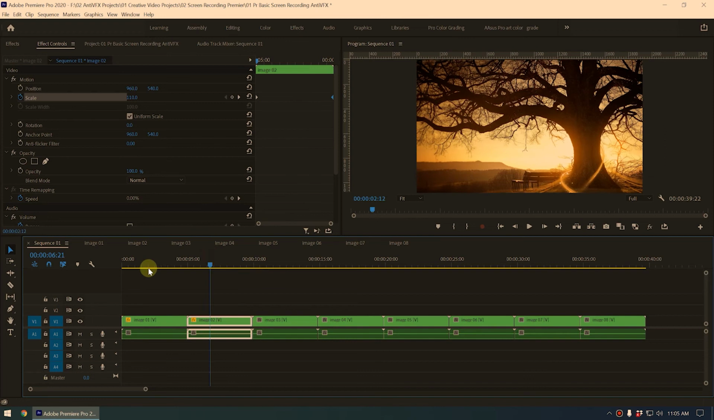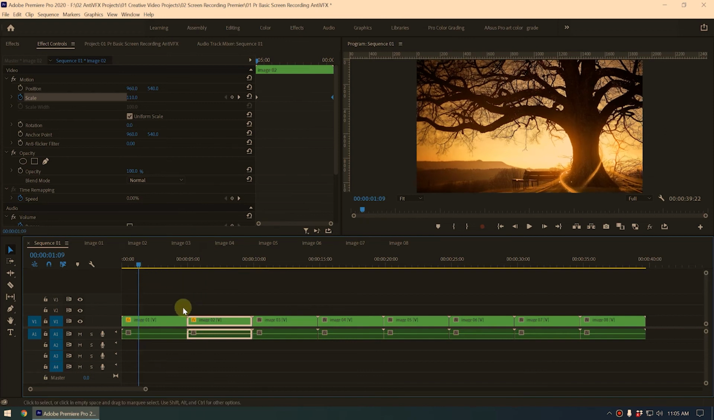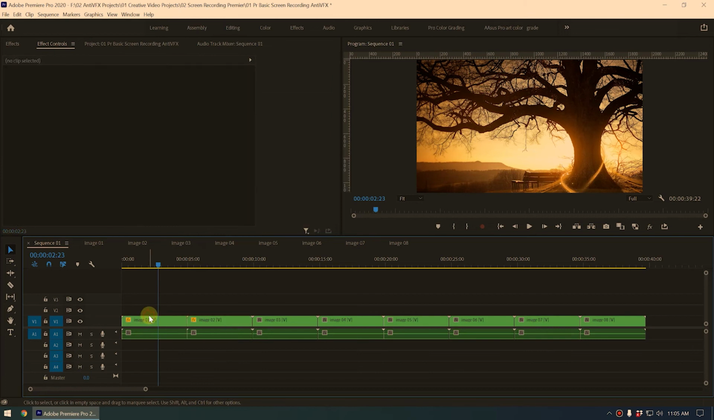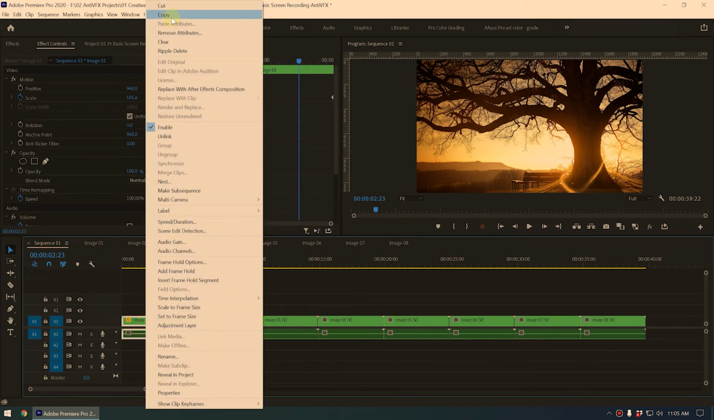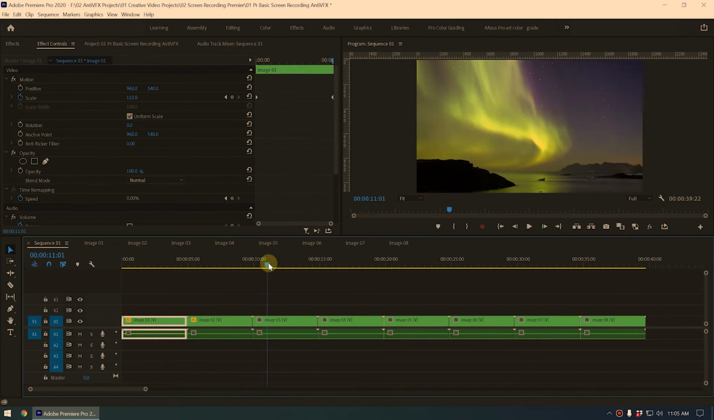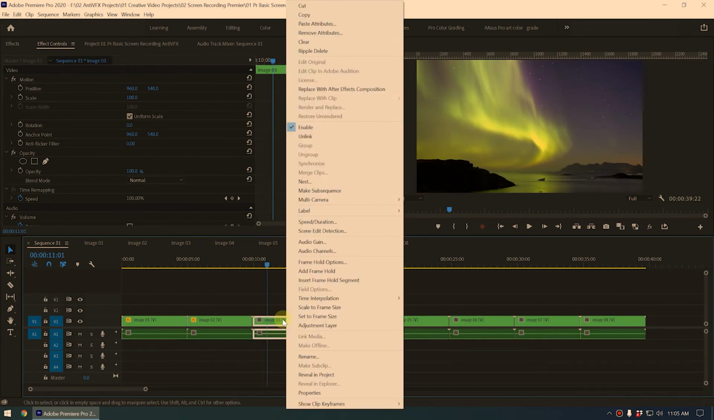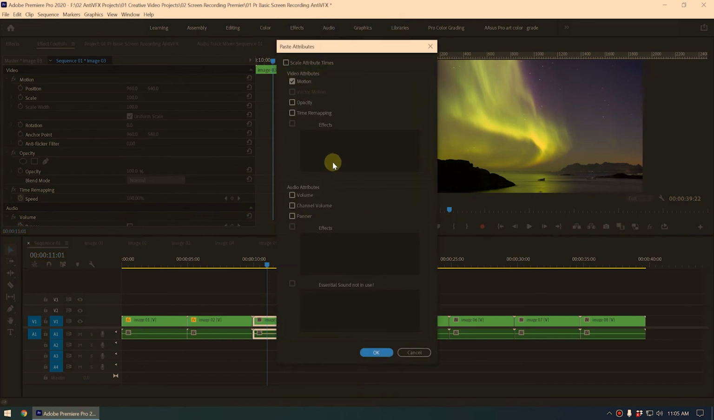Right, now you don't have to do this again and again. You can use the copy and paste attributes option. To do that, you can select here and click on the copy option here, and you go to the third image and right click here and select paste attributes. That means it will paste the motion attributes. If you have added any other effects, it will show here.